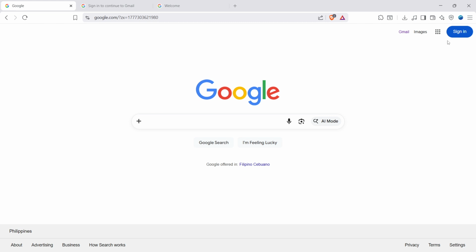Start by going to gmail.com in your browser's address bar. Type it carefully to ensure you're on the official site. You should see the familiar Gmail or Google sign-in page. If you notice the padlock in your browser's address bar, that indicates a secure connection, which is exactly what you want when signing in.